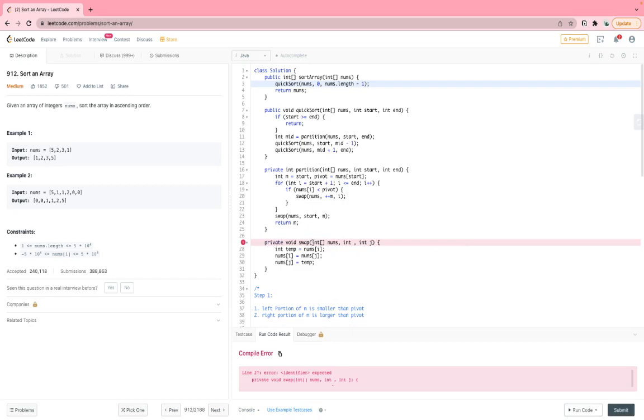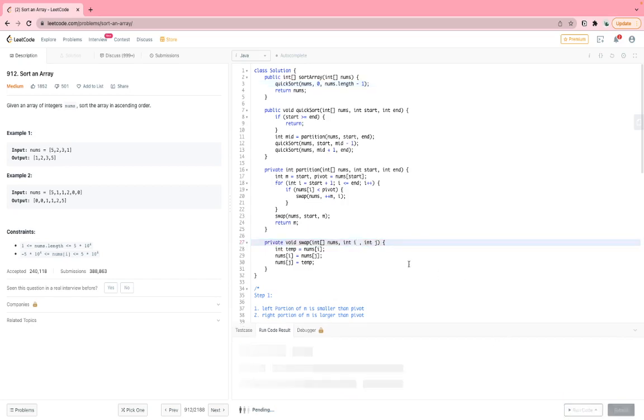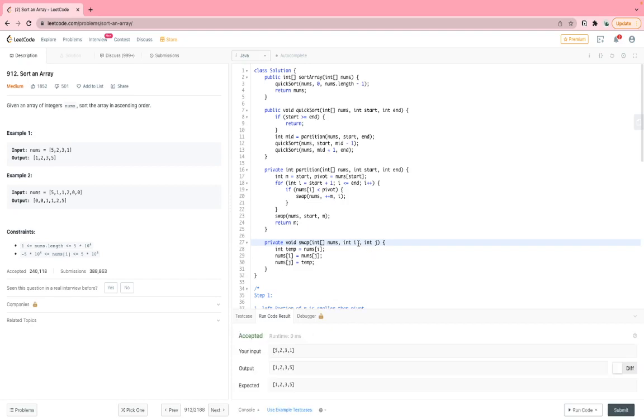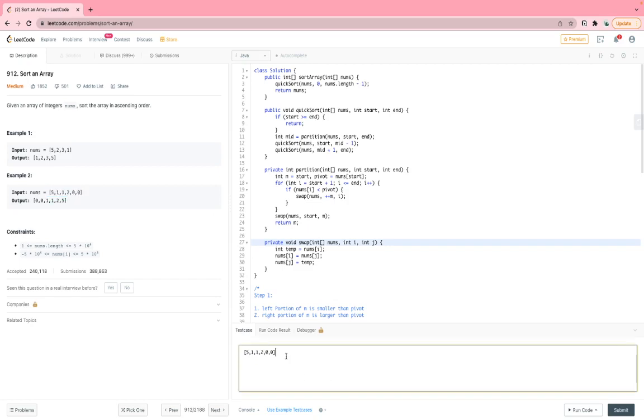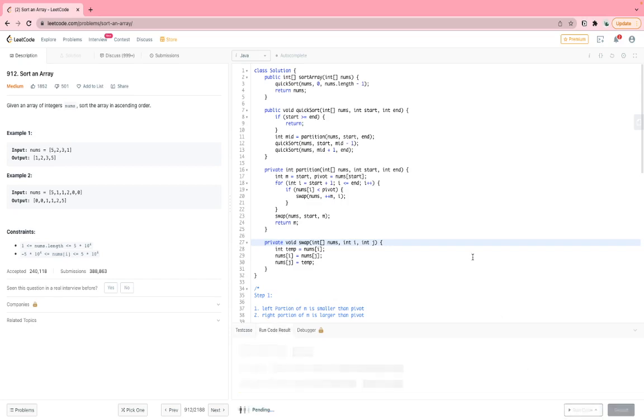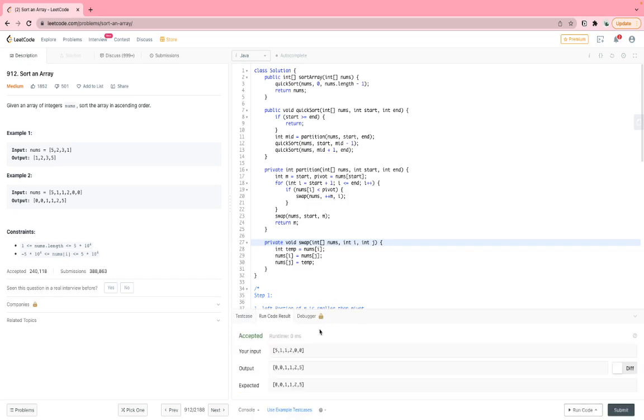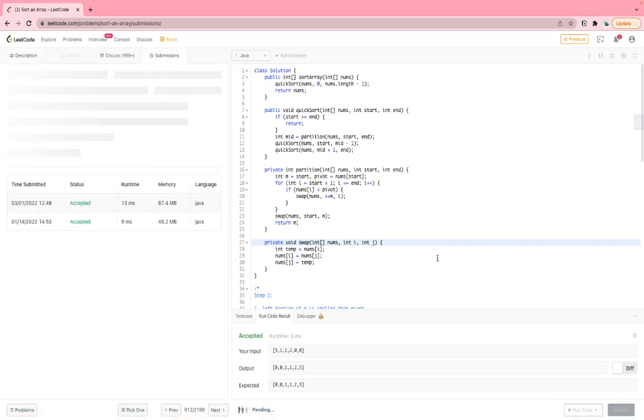Oh, private swap, int nums. What's this? Oh, here, sorry about that, it should have i. Okay, it's accepted. That's good. Let's choose another example to check if it works or not. Let's run the code again. Okay, it works. Let's submit.